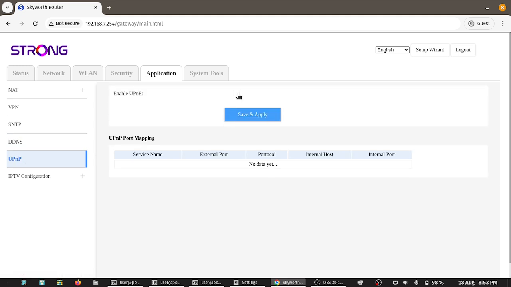UPnP, interestingly, is disabled by default. This is the technology that game consoles and programs such as torrent clients or even games on PCs can use to automatically open up port forwards. Normally on most routers this is on by default, but if you are security concerned and you didn't want programs and devices to be able to open up ports going into themselves, then you'd want to turn off UPnP. If you are a gamer and have trouble with port forwards or don't want to manually port forward, then you may want to turn UPnP on.